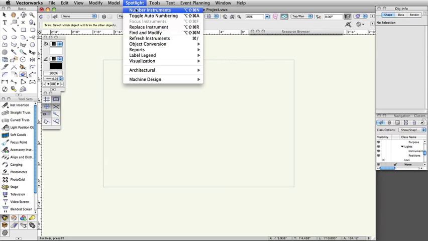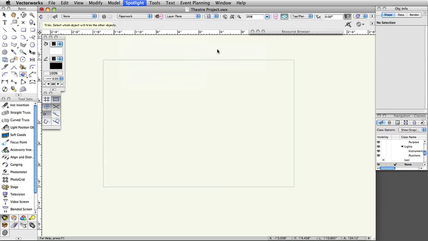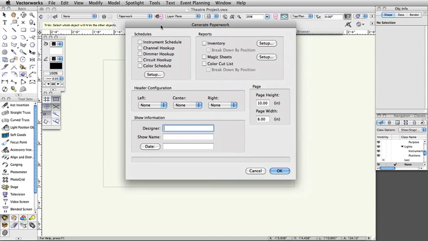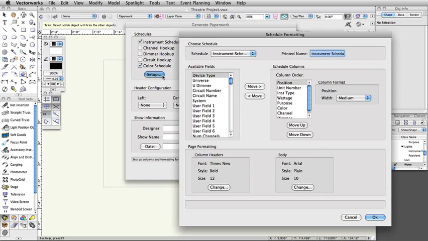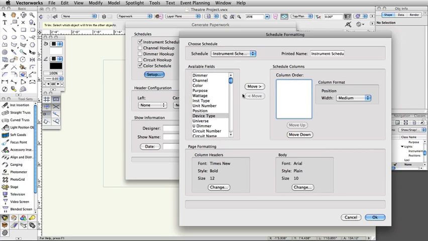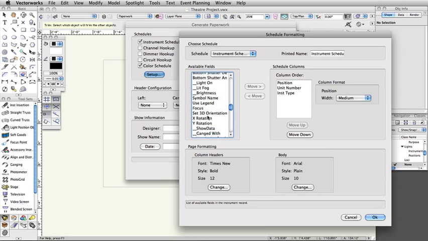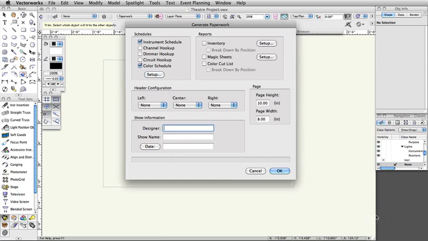Select Spotlight, Reports, Generate Paperwork. In the Generate Paperwork dialog, under Schedules, select Instrument and Color Schedule. Click Setup. Select all fields under Column Order and click the Move Left button. Now, select and add the following fields using the Move Right button: Position, Unit Number, Instrument Type, Focus. Click OK and then OK again.